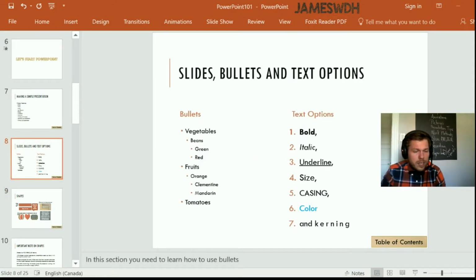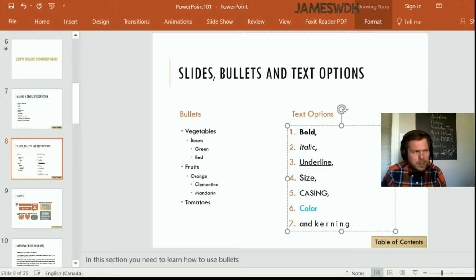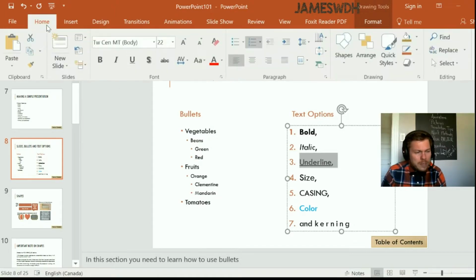Also, when we're talking about text options, I don't want to spend too much time on this, but you know that you have bold and italic and underline, and I think that you figured this one out. They were under the Home tab: bold, italic, underline.